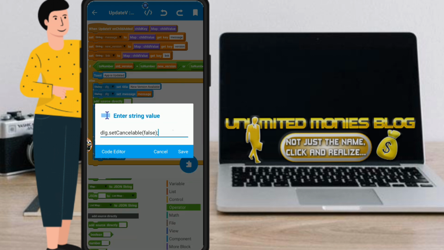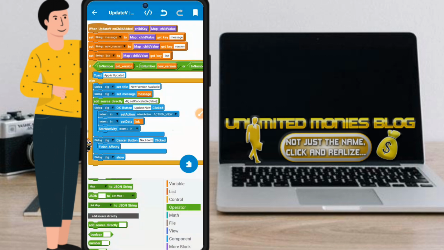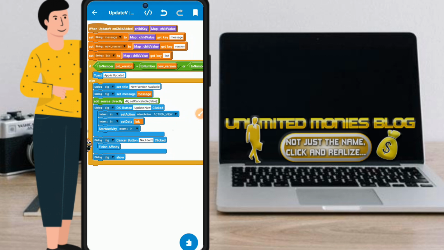As you can see the name dialog, this DLG is my own dialog name. So you can add your own name, followed by the rest. Only DLG you will change in this kind of code. So save. Once you save it, this dialog cannot be dismissed.